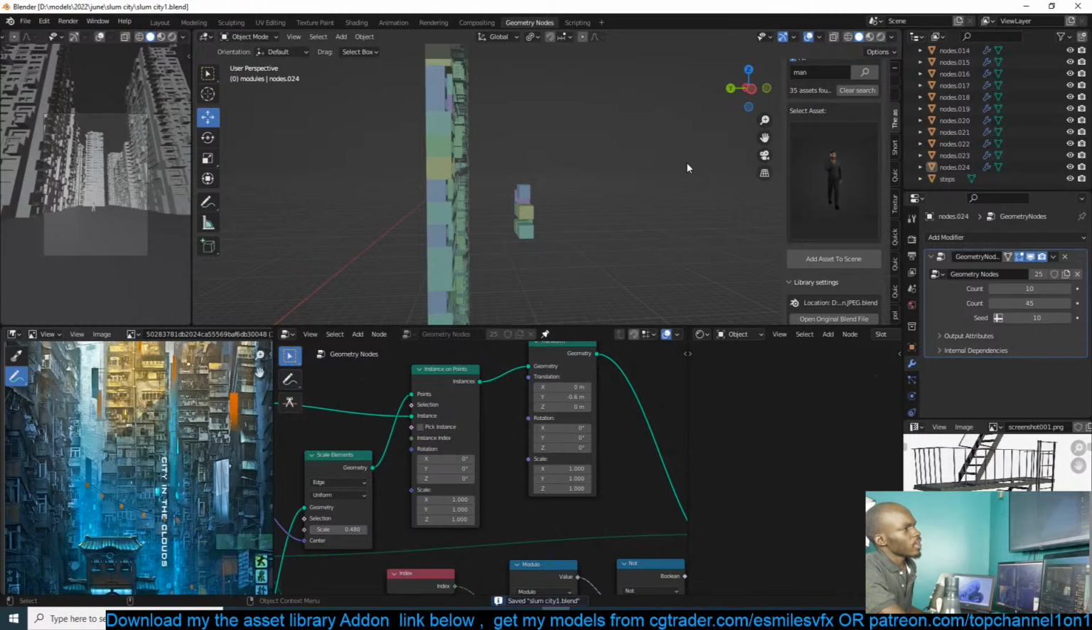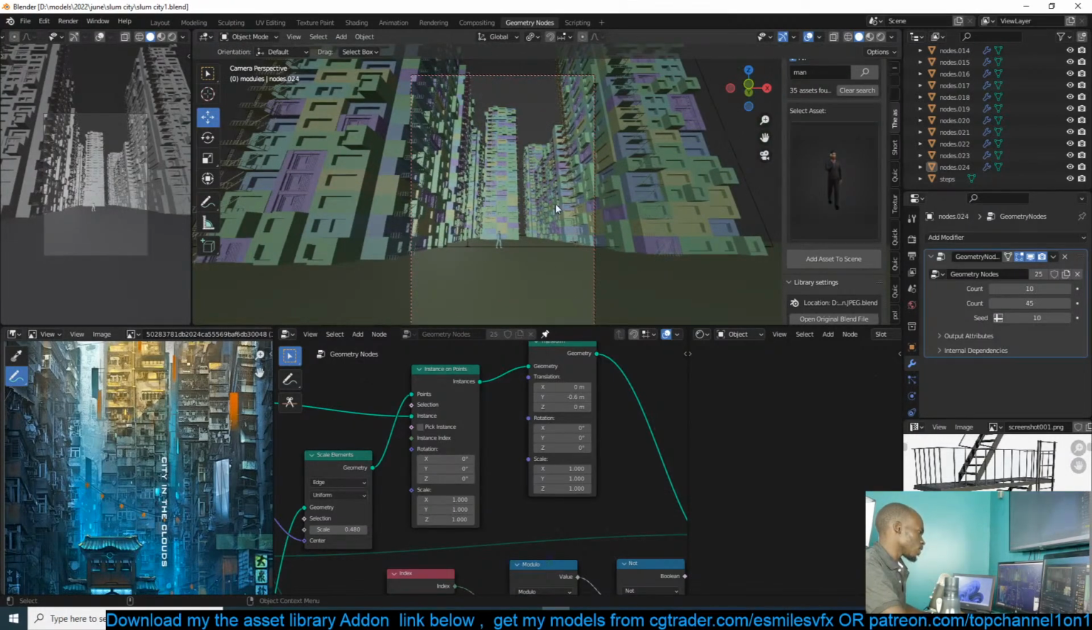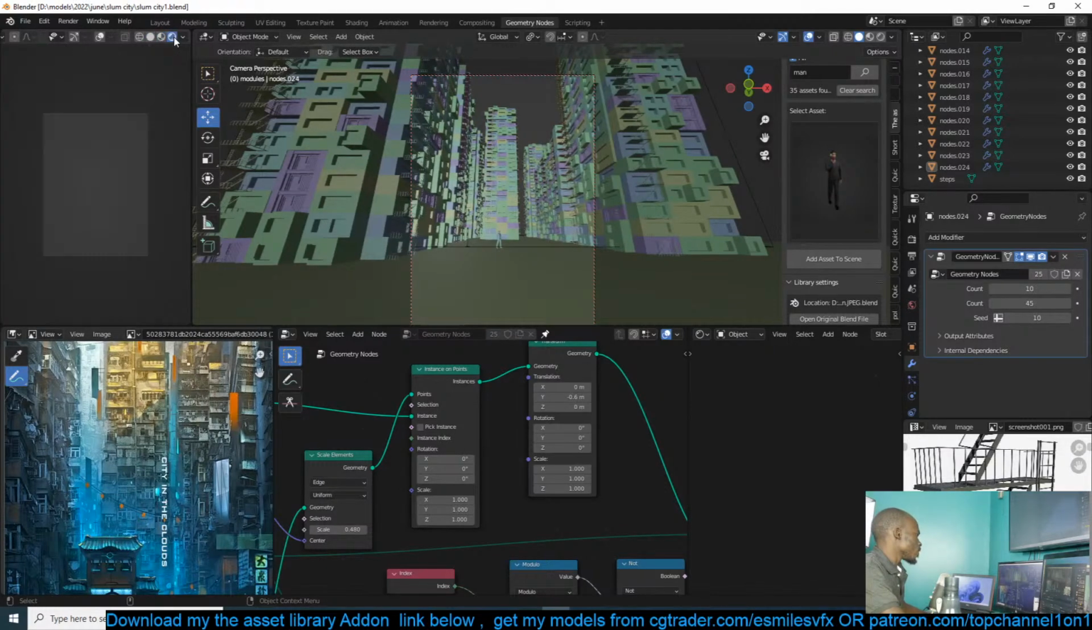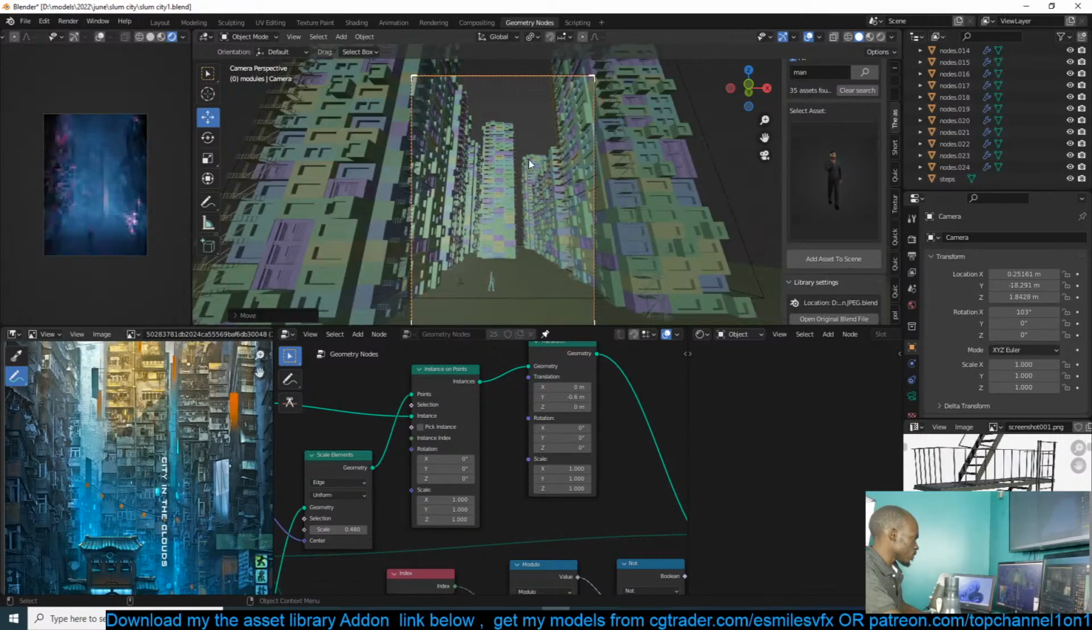Is the array modifier heavier on the file than using instances in geometry nodes? Yes, the array modifier just makes things much heavier, and it doesn't give you the same options that geometry nodes gives.